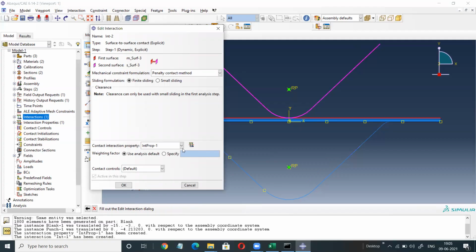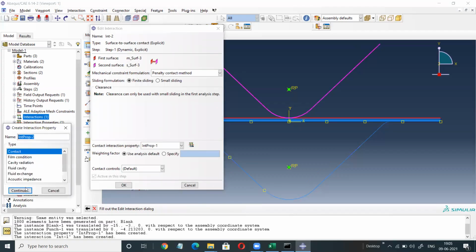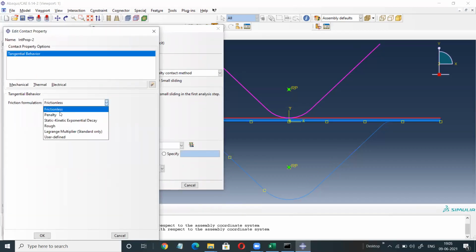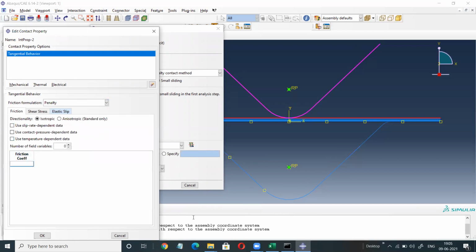Penalty contact method, property 2, interaction property 2, mechanical, tangential behavior, penalty, and I have to give the value of friction between punch and blank, and the value of friction will be 0.15. Okay.